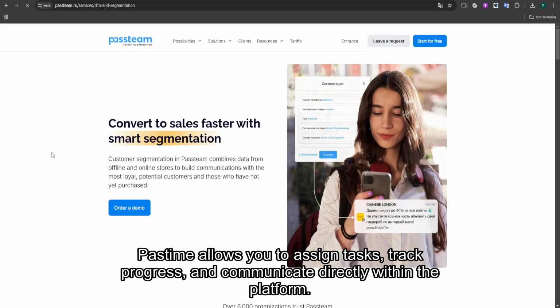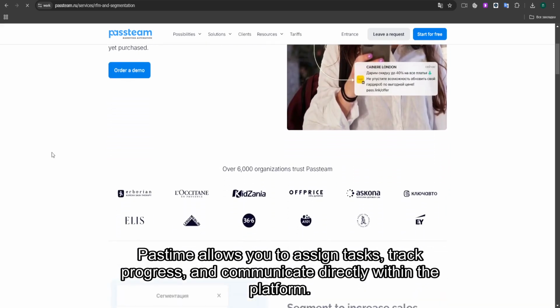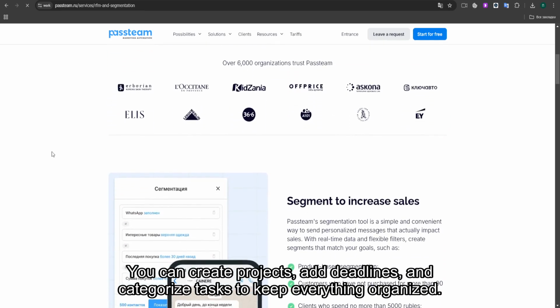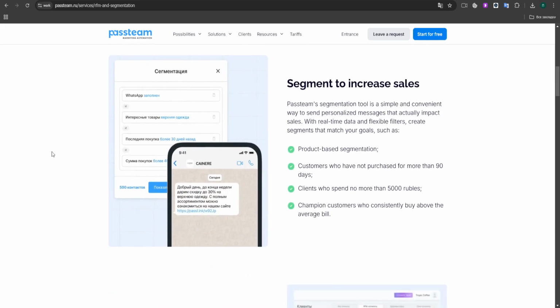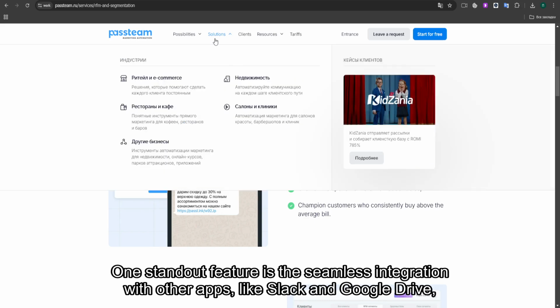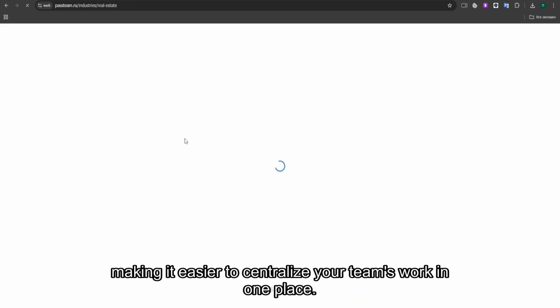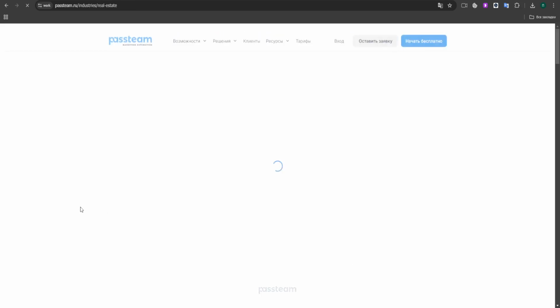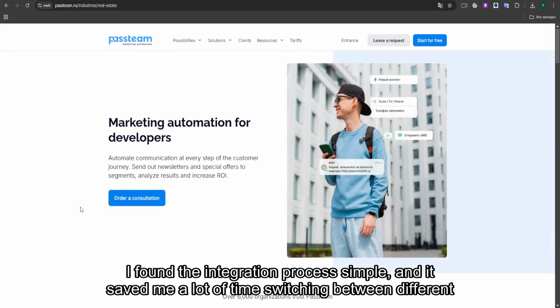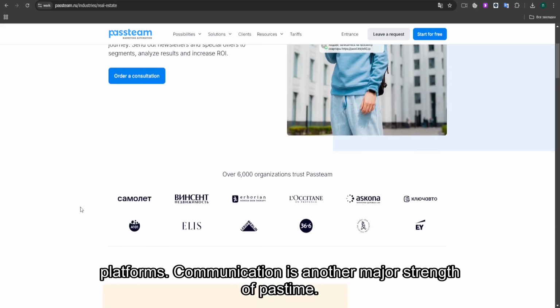Next, I want to highlight the key features. Passteam allows you to assign tasks, track progress, and communicate directly within the platform. You can create projects, add deadlines, and categorize tasks to keep everything organized. One standout feature is the seamless integration with other apps like Slack and Google Drive, making it easier to centralize your team's work in one place. I found the integration process simple, and it saved me a lot of time switching between different platforms.